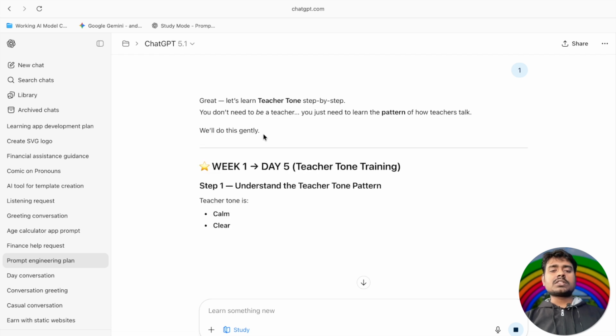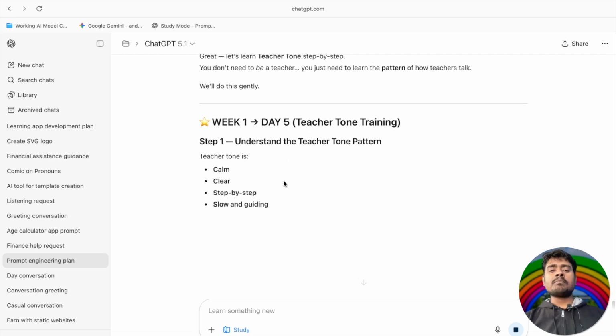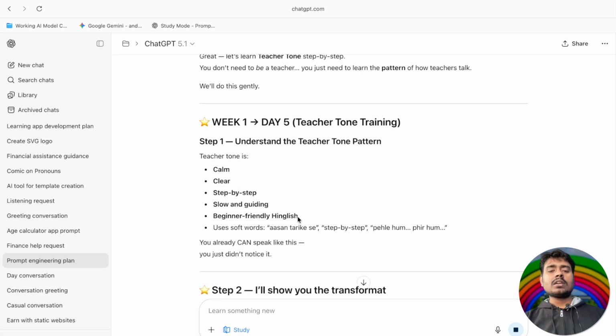So the teacher tone pattern is calm, clear, step by step, slow and guided. Beginner friendly. Use short words and phrases like easy way, step by step, first we, then we. I will show you the transformation.